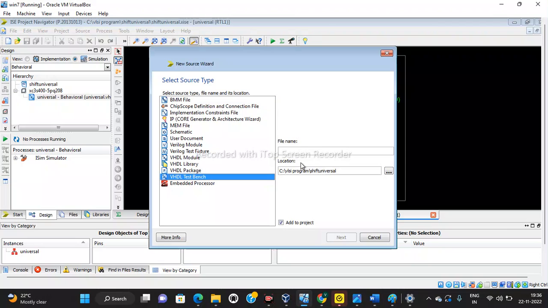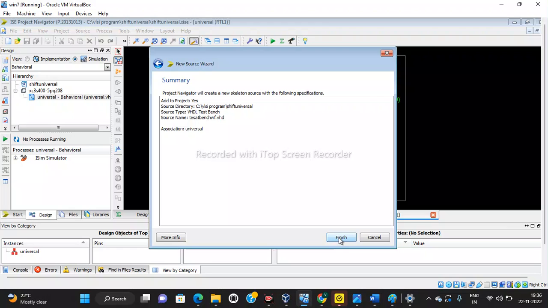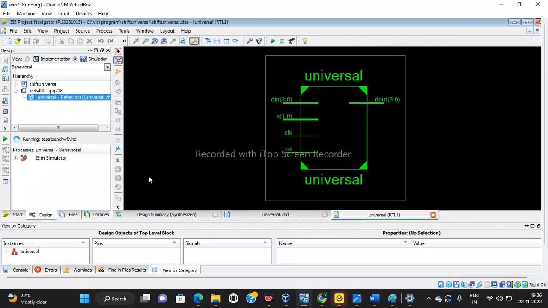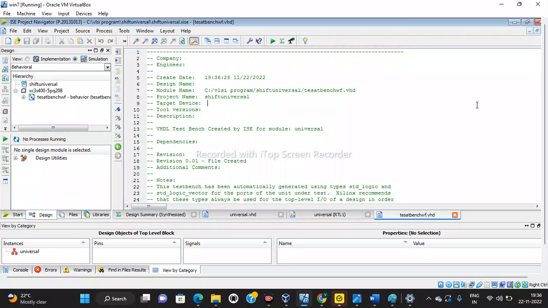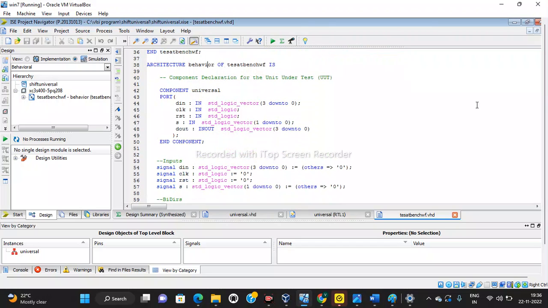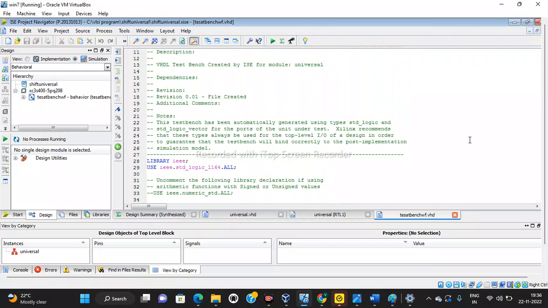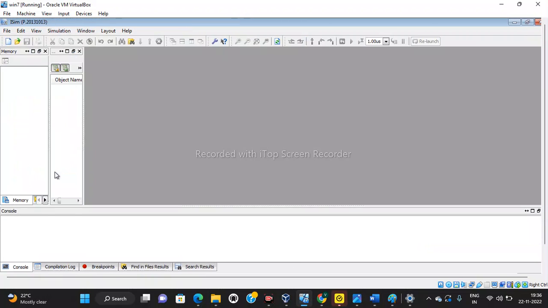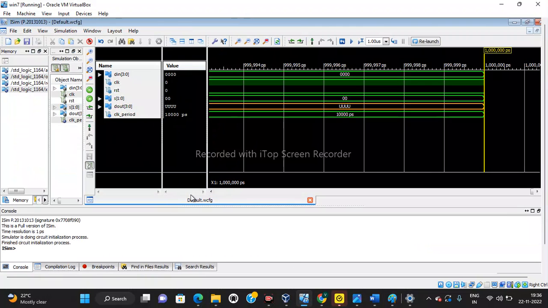Select VHDL test bench, give test bench waveform, and next finish. Now you can see our test bench code is generated for the 4-bit universal shift register. Here you can see the test bench code. Now we have to simulate the model. So just click on simulation, click on your file and simulate behavioral model. Okay, so the output simulation window is here.